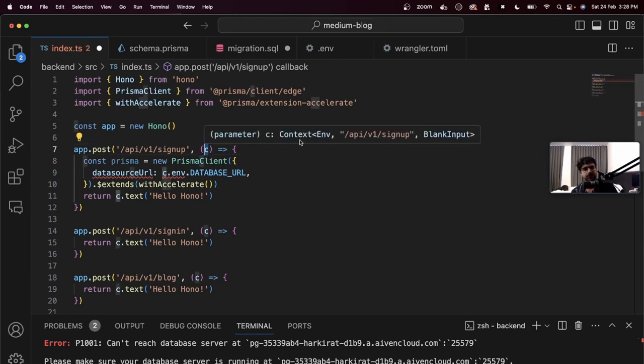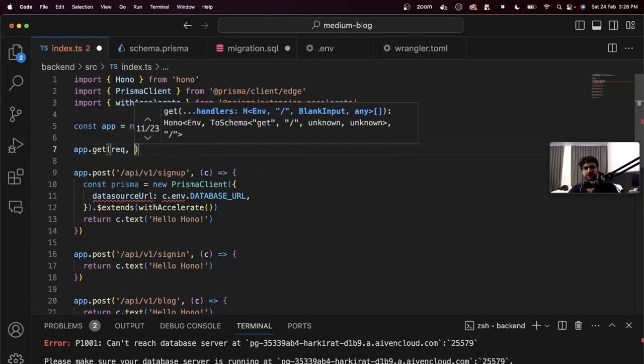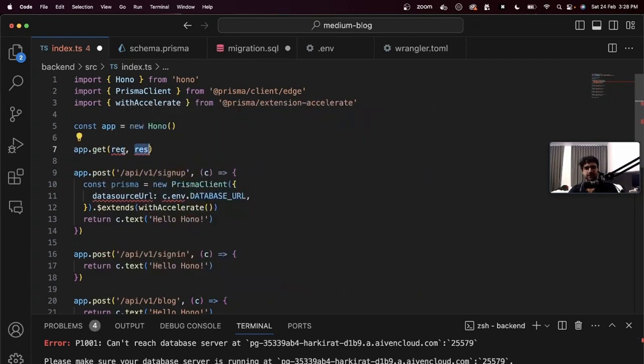This C variable is very important. It stands for context. That's why we've named it C. You can name it whatever you want. But the idea is, when you were using Express, you got a request and a response, right? This had all the request things. This had all the response things.